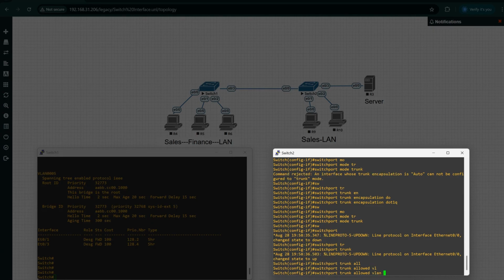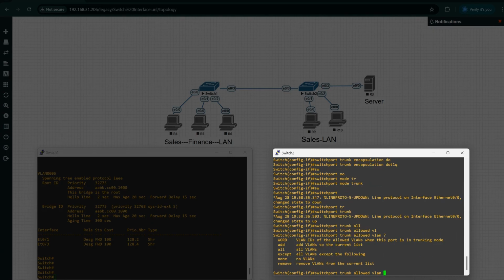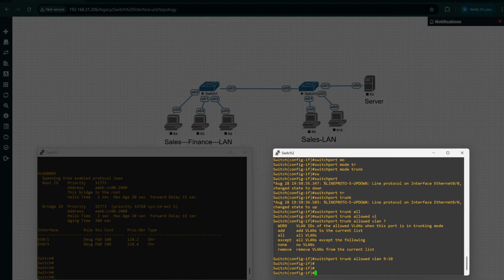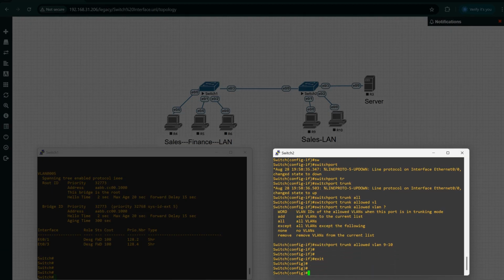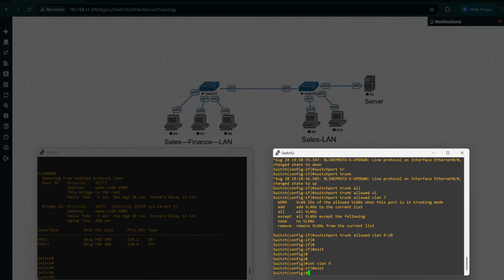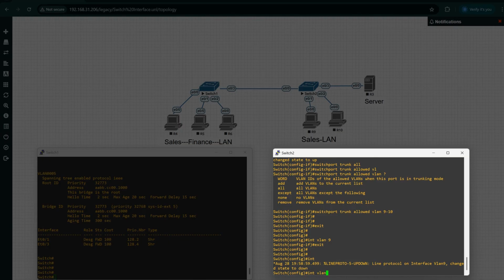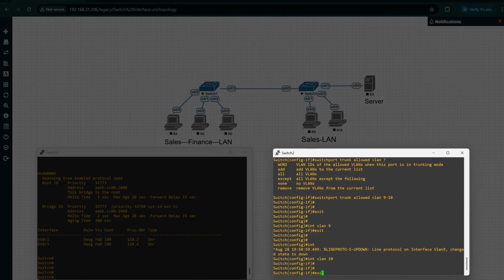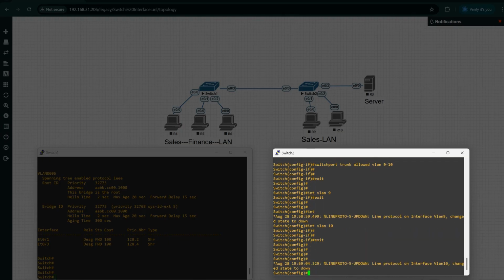Now the port will become a trunk, and the same with switchport trunk allowed VLAN. What are the VLANs that you want to put? Like we have here 9 and 10, so we can put them. Whatever VLANs you want. So 9 and 10. Okay, we have to create them. So exit, interface VLAN 9, exit, interface VLAN 10.